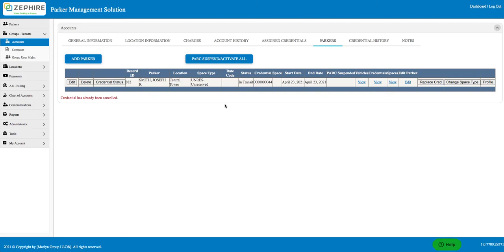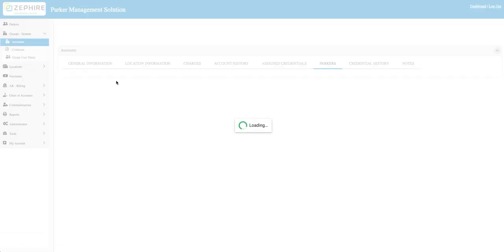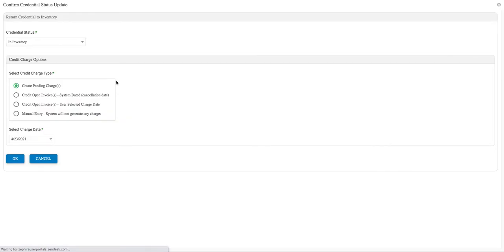If you don't undo the cancellation, the credential will remain in this status, but charges will no longer be added to the account as of the cancellation effective date. To update the status of the credential and initiate any final account charge proration adjustments and/or credential deposit funds, click on the Credential Status option. The Confirm Credential Status Update screen will open where you can change the status of the credential.